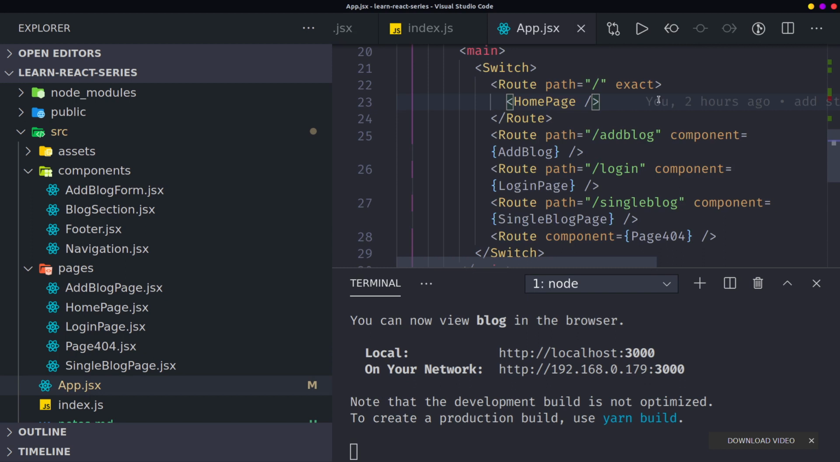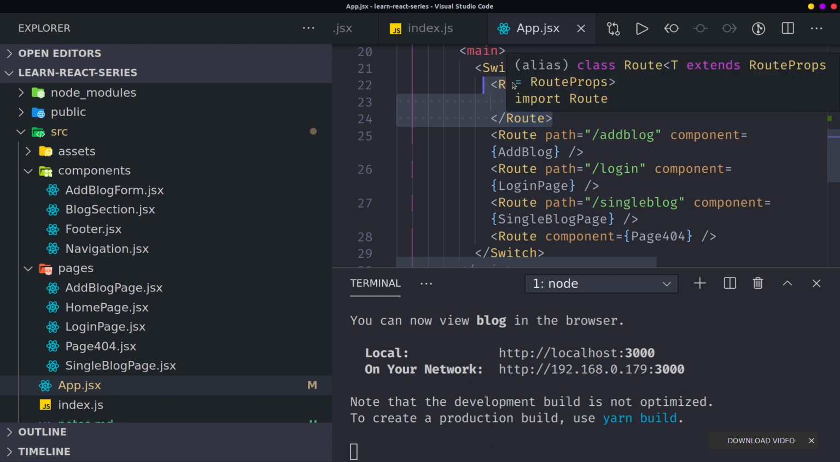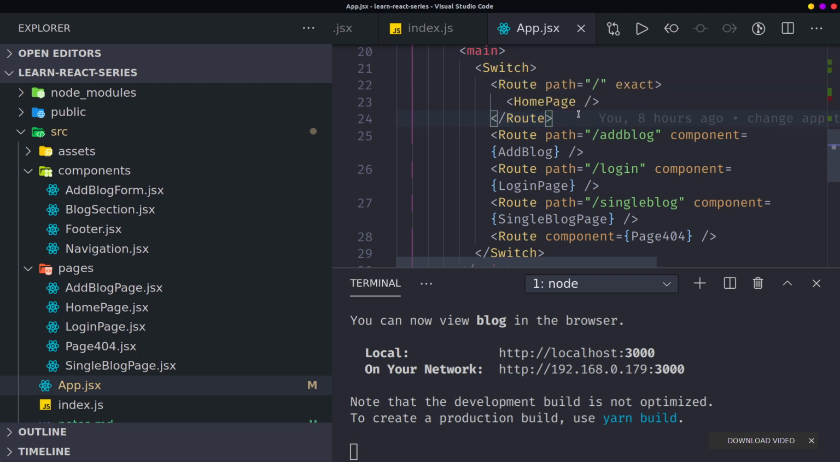But this kind of way of writing routes, creating a route tag here, then putting the path that's exact, then creating an opening and closing tag, is, I think, React Router v3 and below. But with React Router v5 and v4, it allows us to pass the component, which will be the page, as a prop, okay.